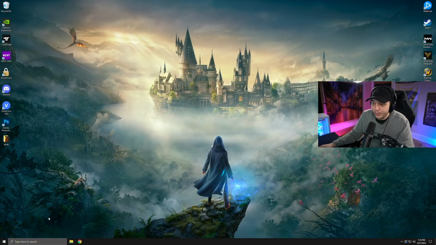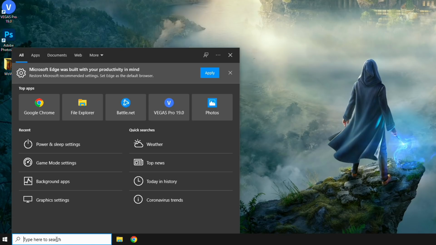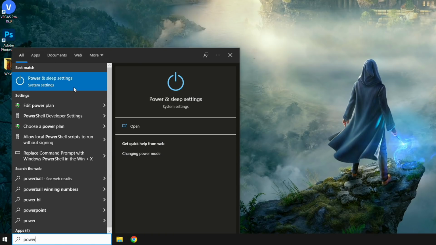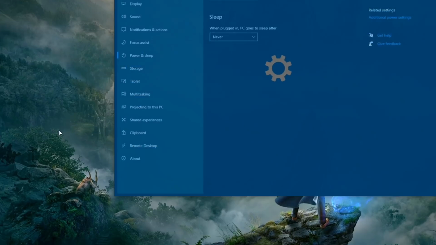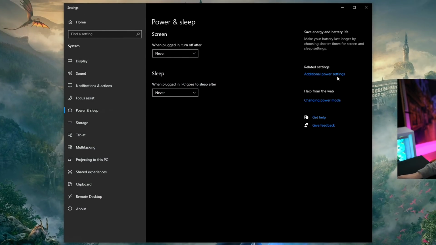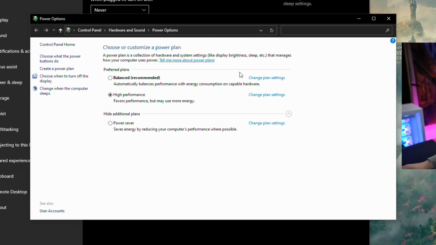The last thing we're going to do for our Windows settings is go back to our search bar and we're going to type in power and you should see power and sleep settings. So click on that. And then on the right side here, you'll see it says additional power settings. So we're going to click that. This menu pops up here and you're going to want to change it to high performance. Now it might be hiding under this little drop down box, so you might have to click on that to find the option.